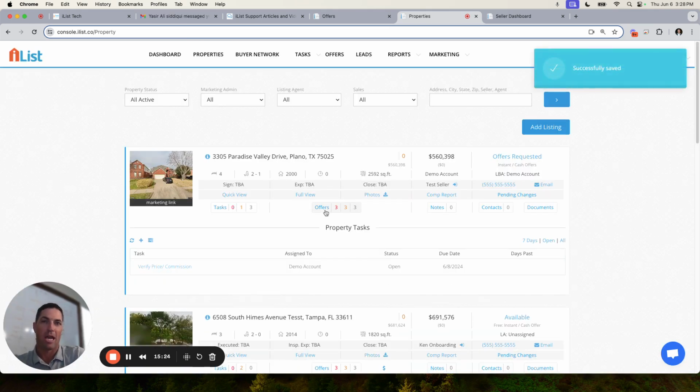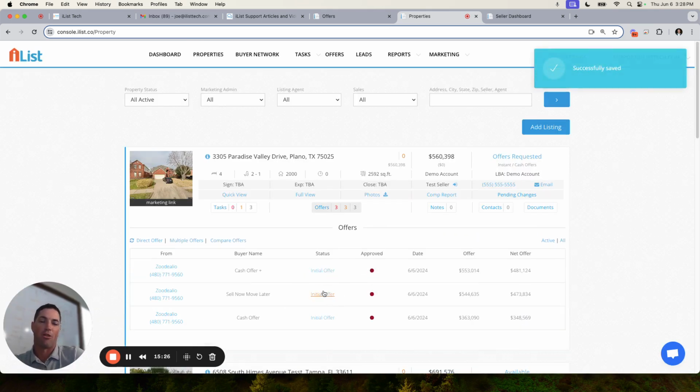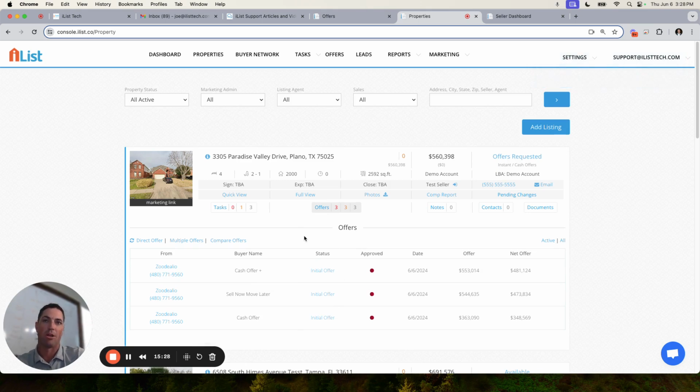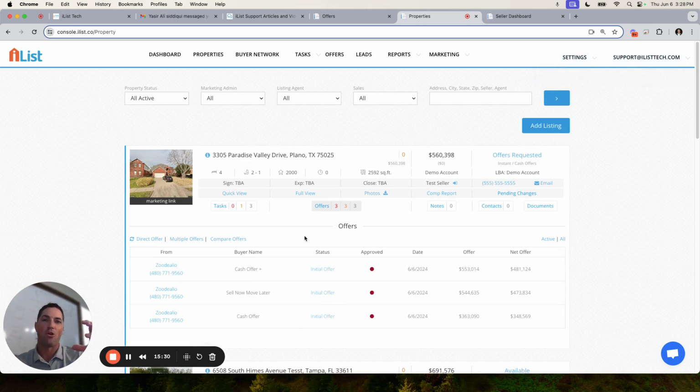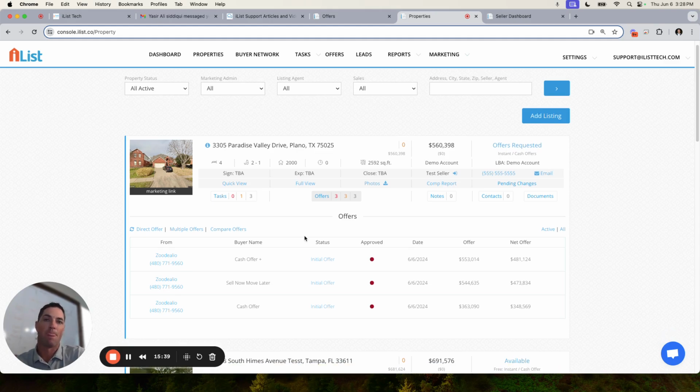We're going to give it our little countdown. And look at that. I've got 3 offers sitting right here, ready to go. Think of the value that you can add to your clients when you can pretty much guarantee multiple offers on their house within 1 day. Now, these offers, your seller does not see until you share them with them.